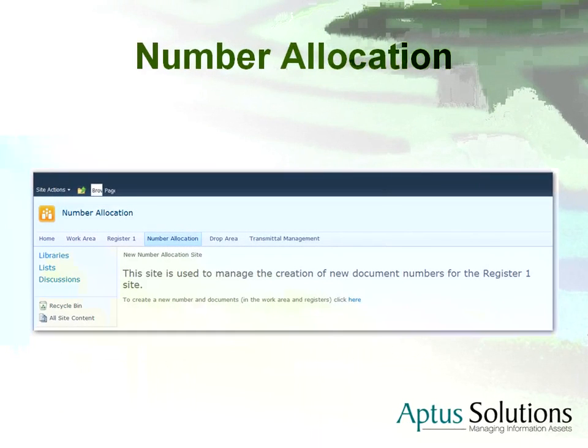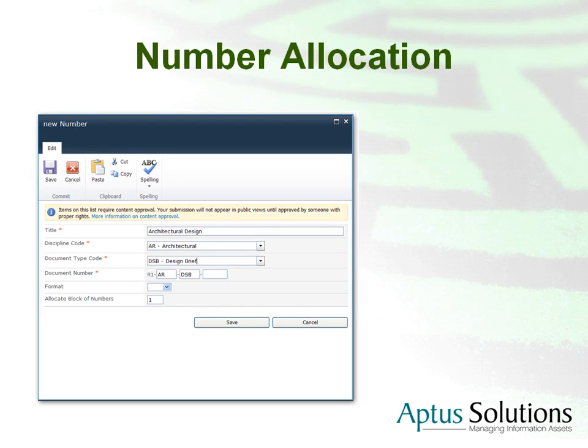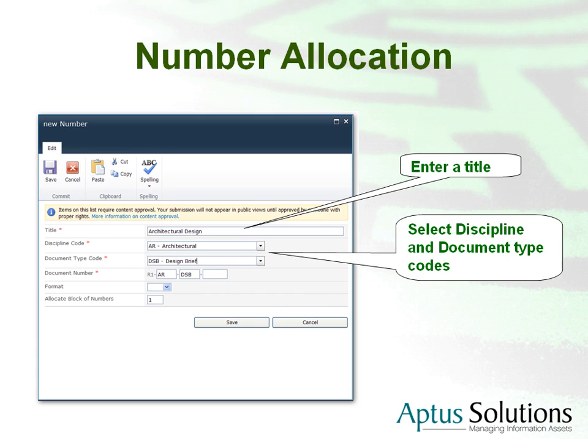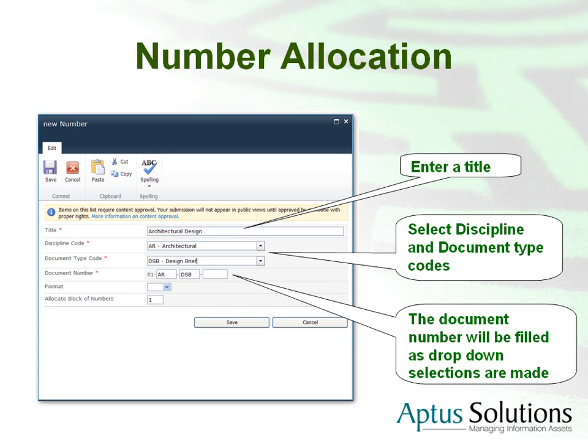To allocate a new document number, I go to the document number allocation site and click to create a new document. A new document number form will appear where I will enter a title, enter a discipline or document type code, which are configurable, and you can see that the document number will be filled out as the drop-down selections are made. All of this is configurable, and more of these selections could be added dependent on your document numbering requirement.